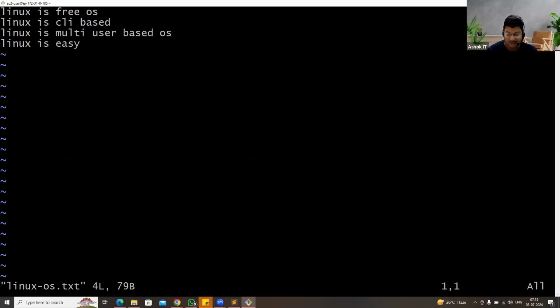So the file is open. Now we can edit this file. To edit the file, first we need to go into insert mode. Press I. Yes, we are in insert mode. Okay, so Linux is free.